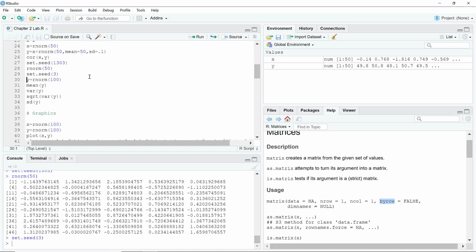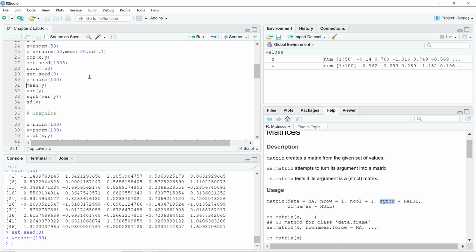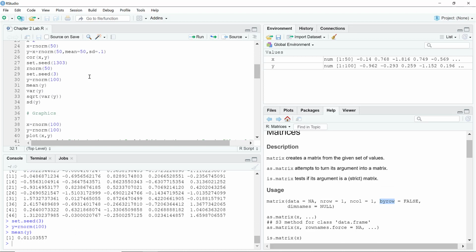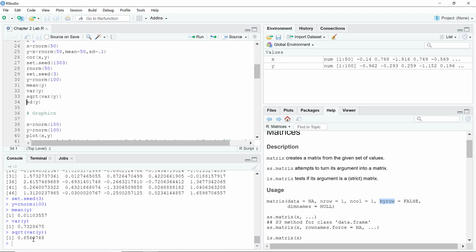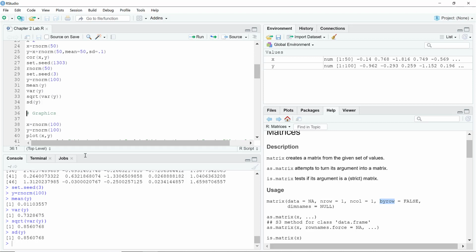Set the seed to 3. Make a variable y, which is a normal random variable of length 100. We can calculate the mean of y, the variance of y, and then we can take the square root of the variance of y, which gives us a standard deviation, which we can also compute with the standard deviation command. All right, so the standard deviation is the square root of the variance, as expected.